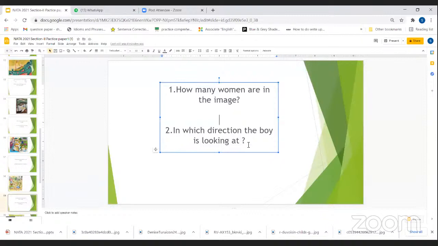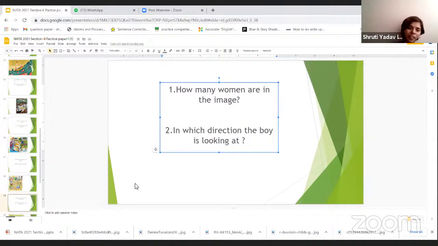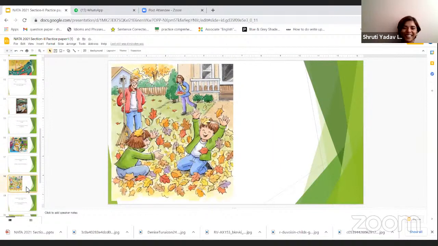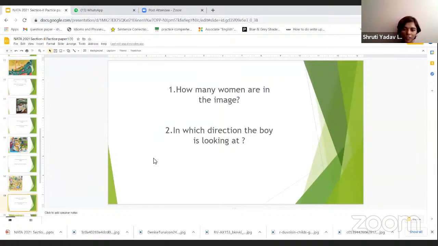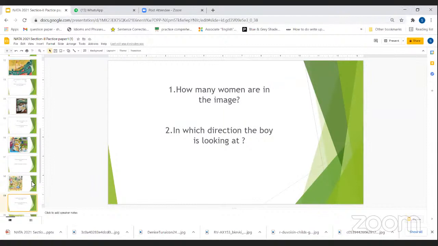West. West side. Is the boy even looking anywhere? The boy's eyes are closed. So he's looking in no direction. That was a trick question. So the boy is not looking in any direction. The answer should be his eyes are closed. He's not looking anywhere.